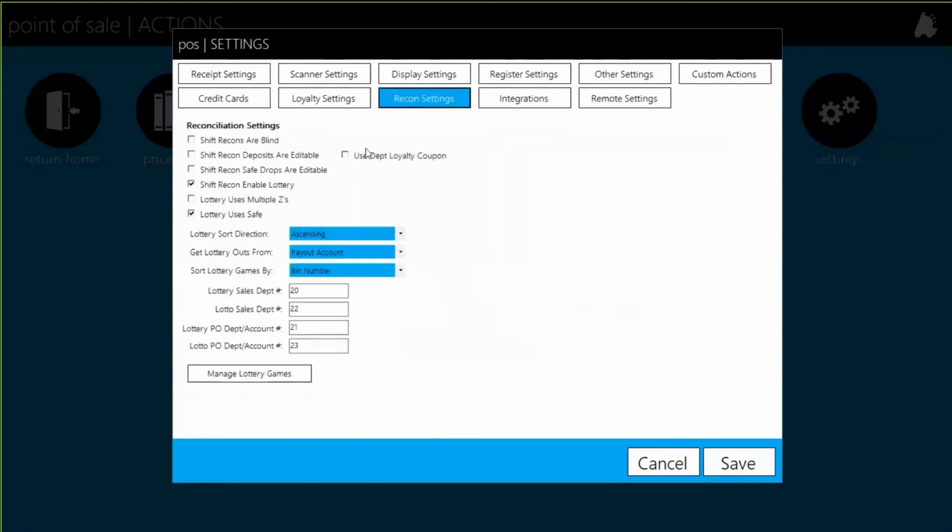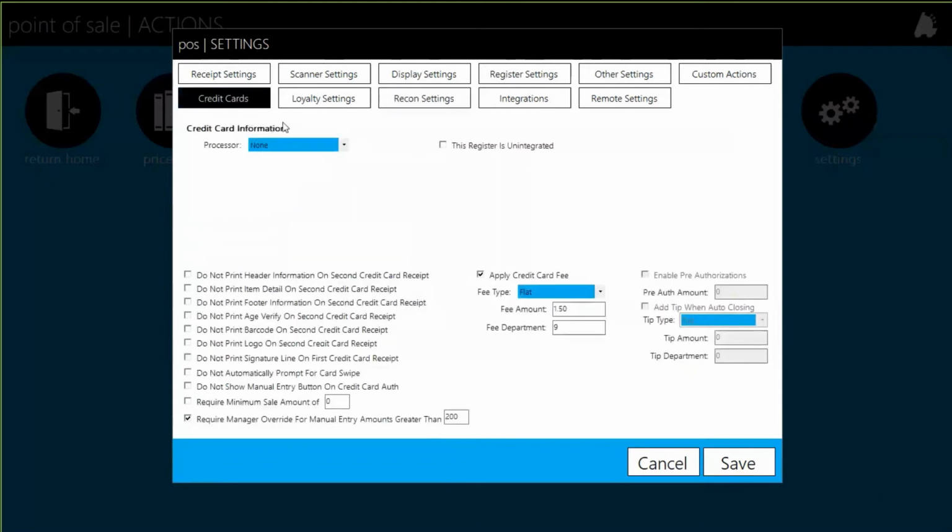Next up, under, sorry, bear with me for just a moment. We also have an option here for not printing the signature line on the first credit card receipt. All right. These are our credit card settings.